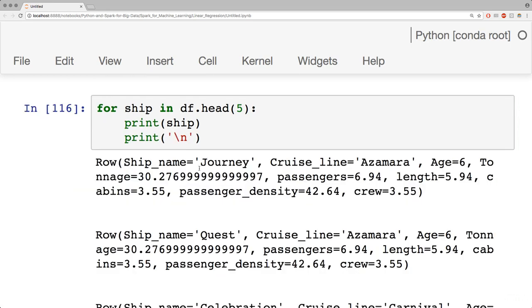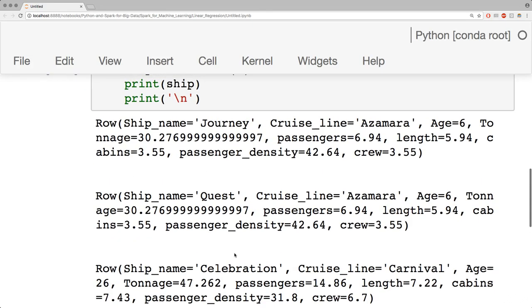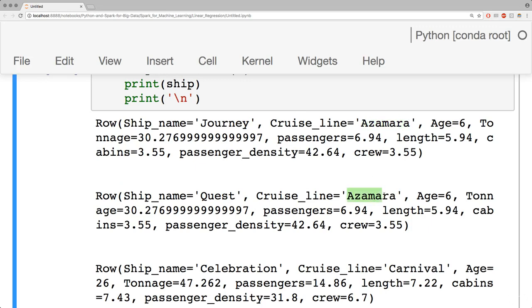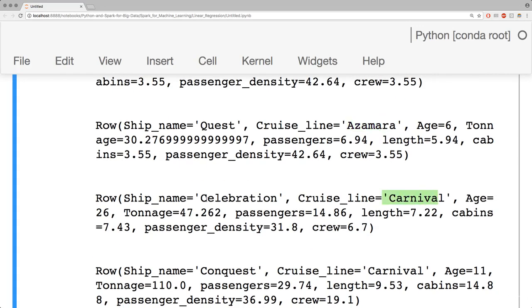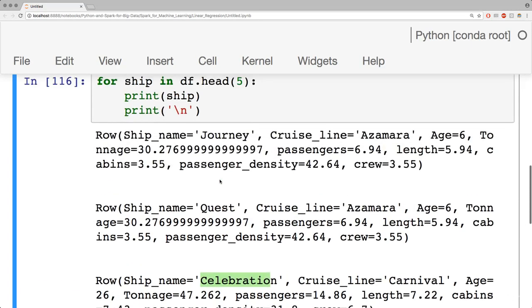So let's run that. Okay, so I can see that the ships have various names, Journey, Quest, Celebration, etc. But the cruise lines sometimes are shared. So we have one cruise line here with multiple ships. The Carnival cruise line has the ship Celebration, the ship Conquest, etc. And what we noted here is that the cruise line may have an effect on how many crew members we need. So maybe certain cruise lines try to increase the number of crew members, or certain cruise lines compared to others have fewer crew members.